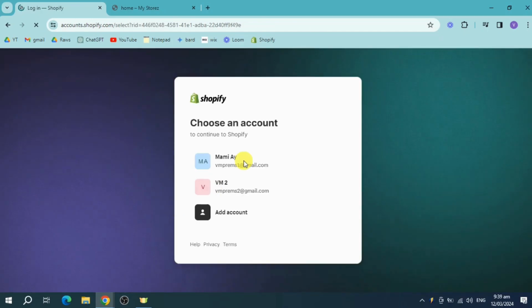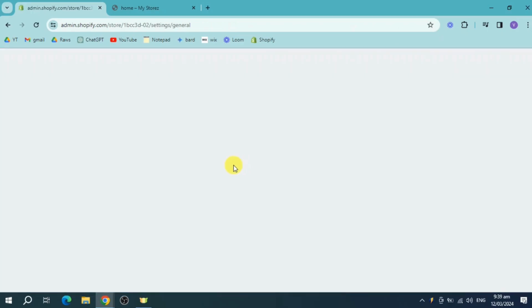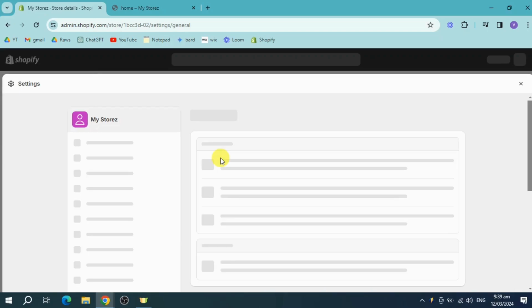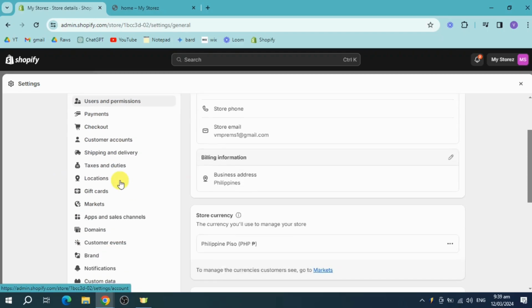So let me just log in first to my Shopify account in order to do this. If you're having this trouble, then no worry, just use the login. And then from in there, on the settings, we should be able to see in here, just scroll down and you should be able to see the domain.